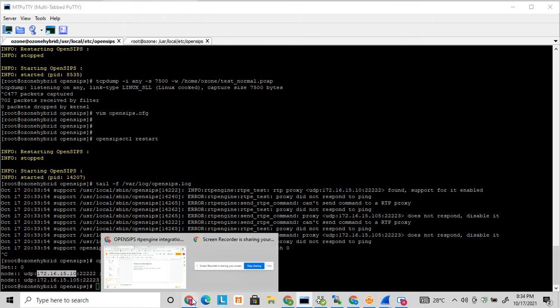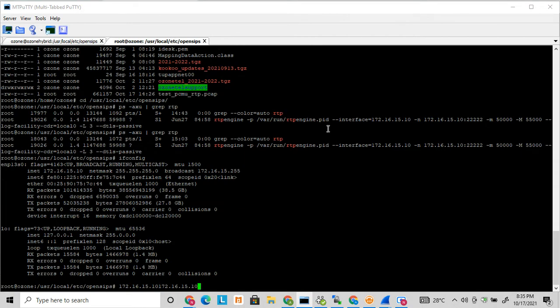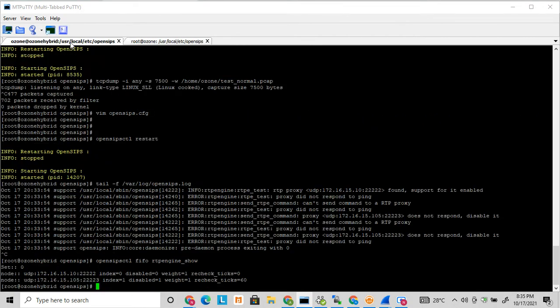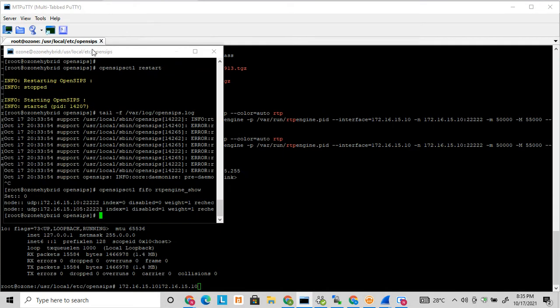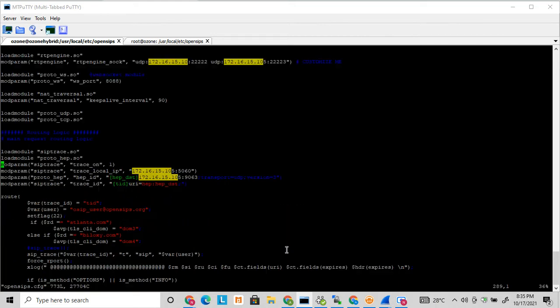So this is how the RTP engine integration is done. Here I have installed the RTP engine, I have run the RTP engine here, and I have mentioned the RTP engine in my OpenSIPS configuration, and I have started it. So this is how the RTP engine integration is done with OpenSIPS.